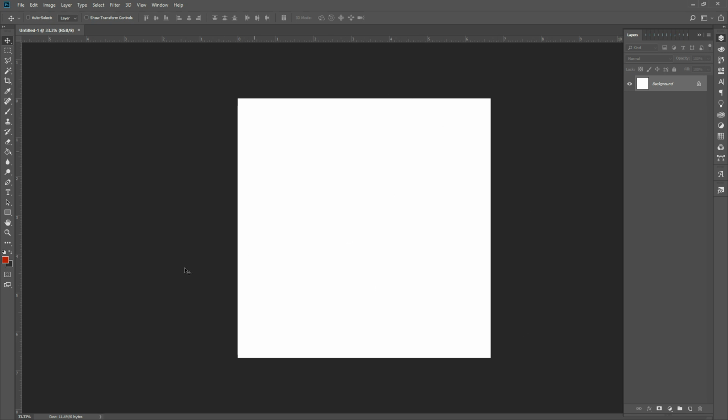So we have our background layer right here, and one of the first things I'm going to be doing is I'm going to be filling this background layer with red, and to do that I'll head over to my paint bucket tool, and then I'll just drop that right here.